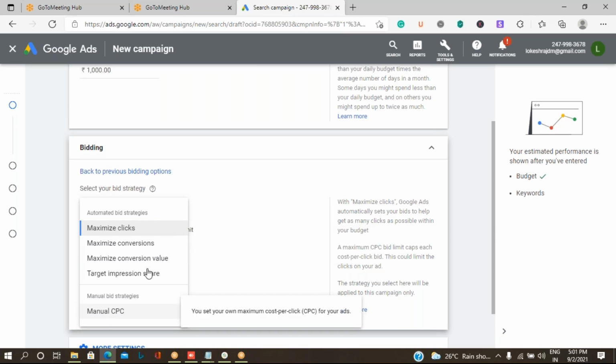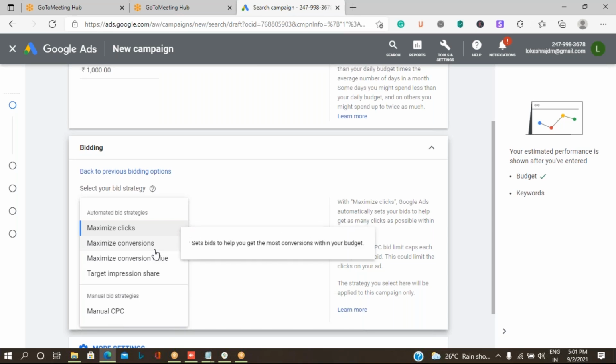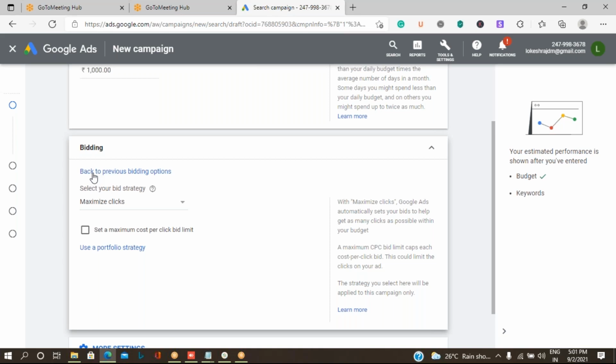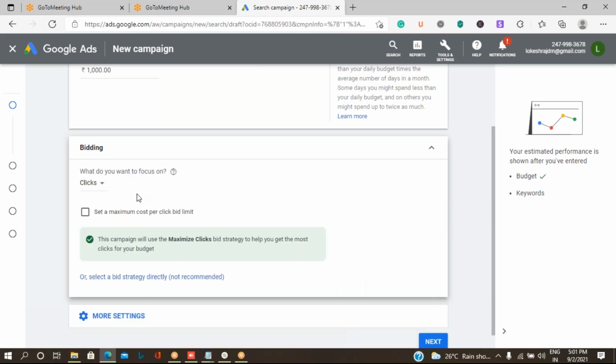Okay, so these are not recommended as of now, unless you are going to run them live with a minimum of 2 to 3 advertisements. Only then can you try these kinds of bidding strategies. So let's not select any of these. Let's click on the option to go back to the previous bidding options. You will be back on the main screen, where by default it has selected clicks.